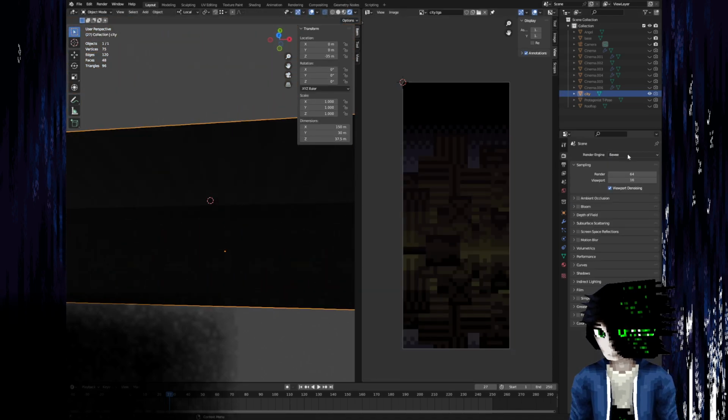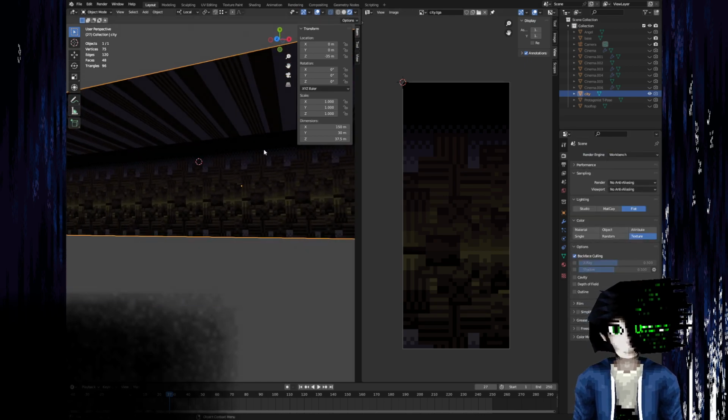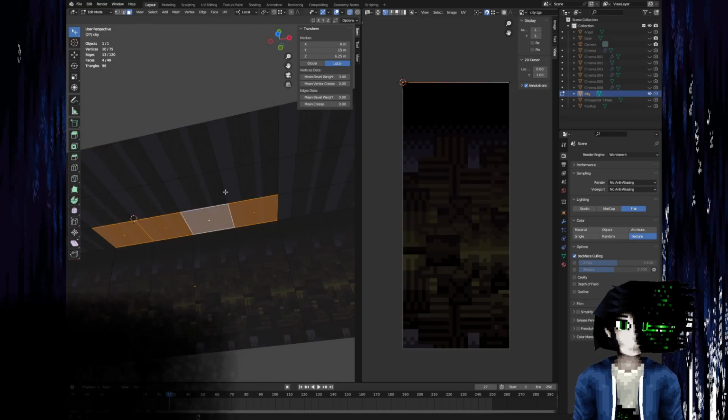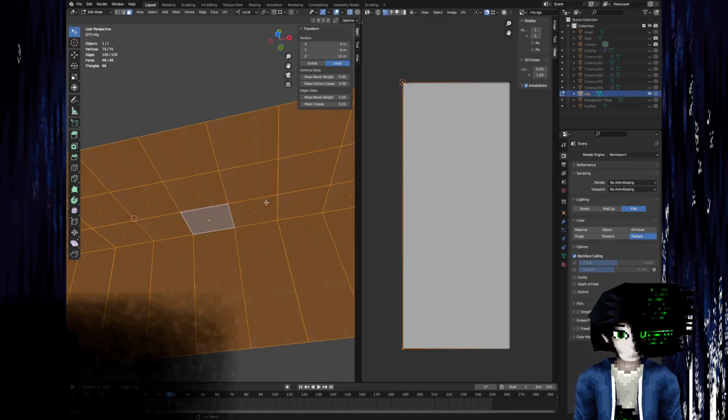Let's flip back to our workbench so we can see what we've put on it. That looks a bit weird, doesn't it? It's not meant to look like that, just in case it wasn't obvious.